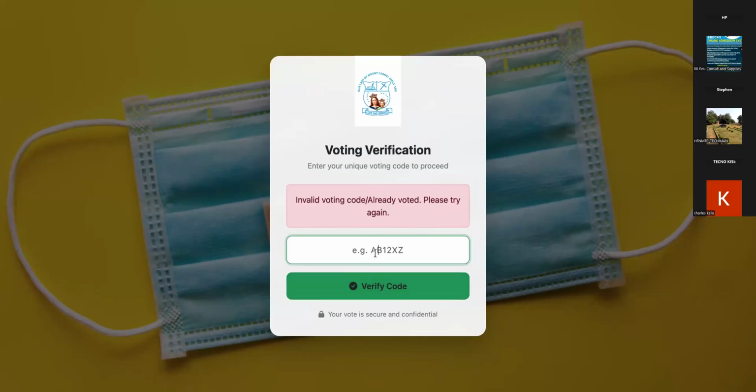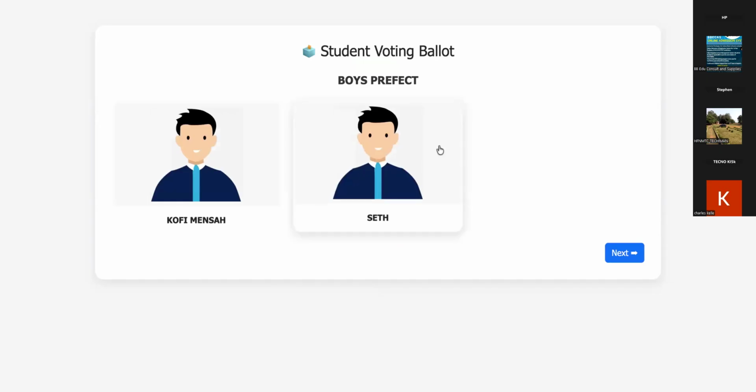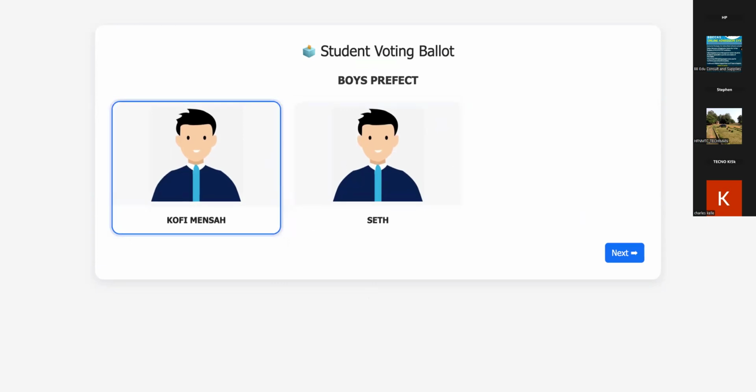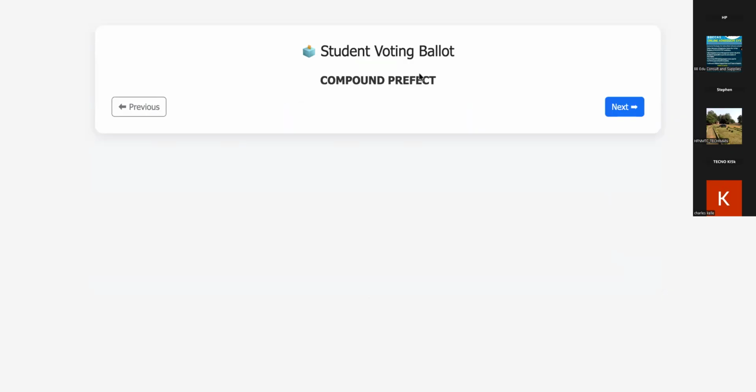So let me enter the actual code and click on continue, and it gives me all the candidates for the boys prefect. So these are the two candidates. When I select this guy, it will ask me to go next. The next page shows that I haven't added candidates to these other positions, so that's why all these are empty.